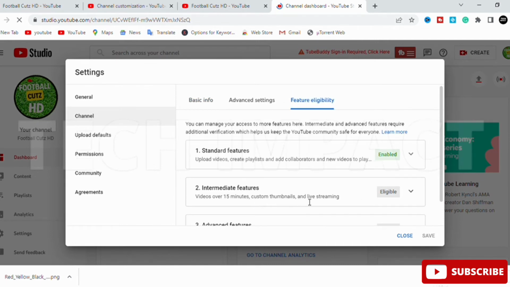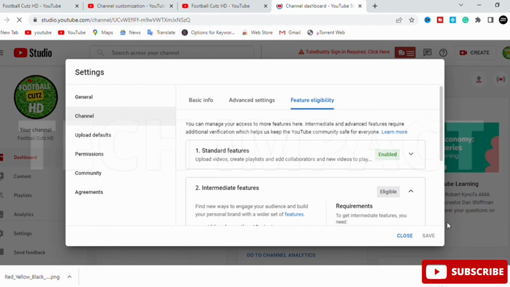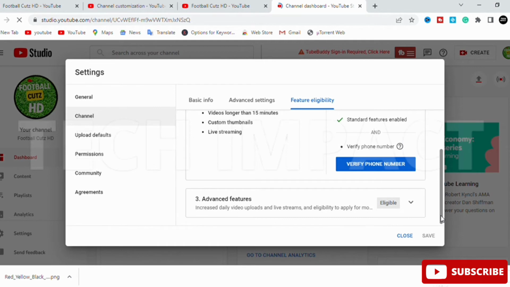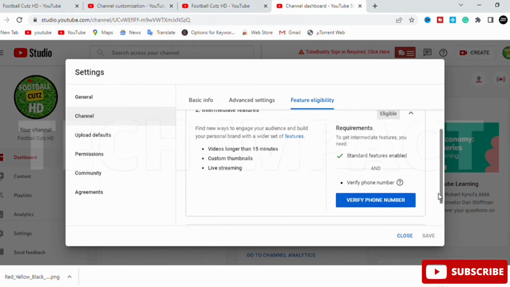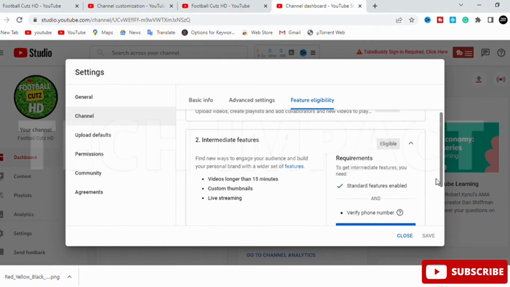You can see here the first one says standard features is eligible. You're eligible for it, and the second one here, the eligible is on green, so you're going to make sure that it is on green as well as the first one.